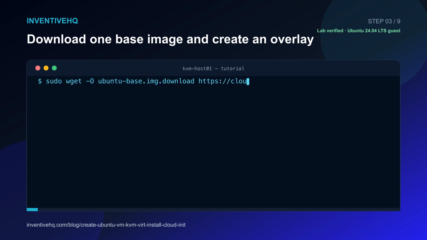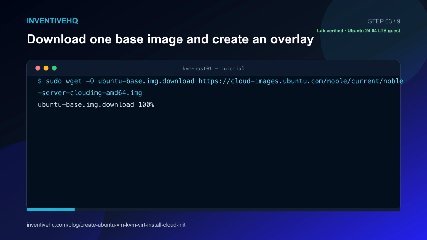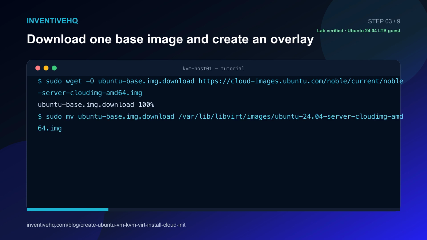Download the current Ubuntu Noble Server Cloud image into libvirt's image directory. Use a temporary download name and move it into place only after the transfer succeeds. For a production pipeline, pin and verify Ubuntu's published checksum rather than silently accepting a changing current image.